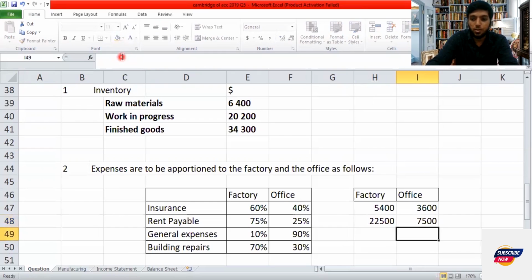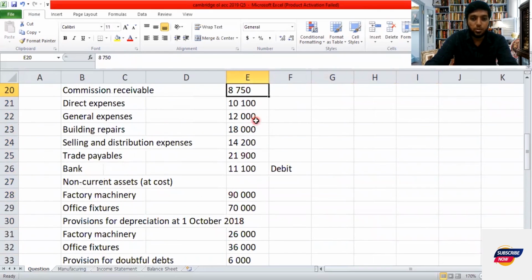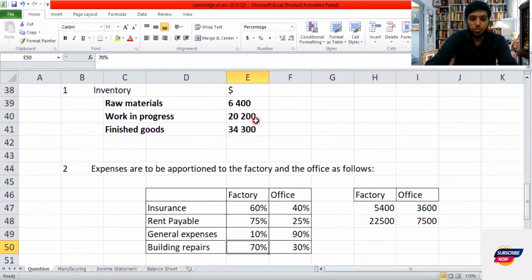25% will give me 7,500. So 22,500 plus 7,500 is 30,000. Let's move on to general expense. How much is general expense? 12,000. So it's easy. They have said 10%, and 12,000 into 10%. Do it in your calculator: 1,200.